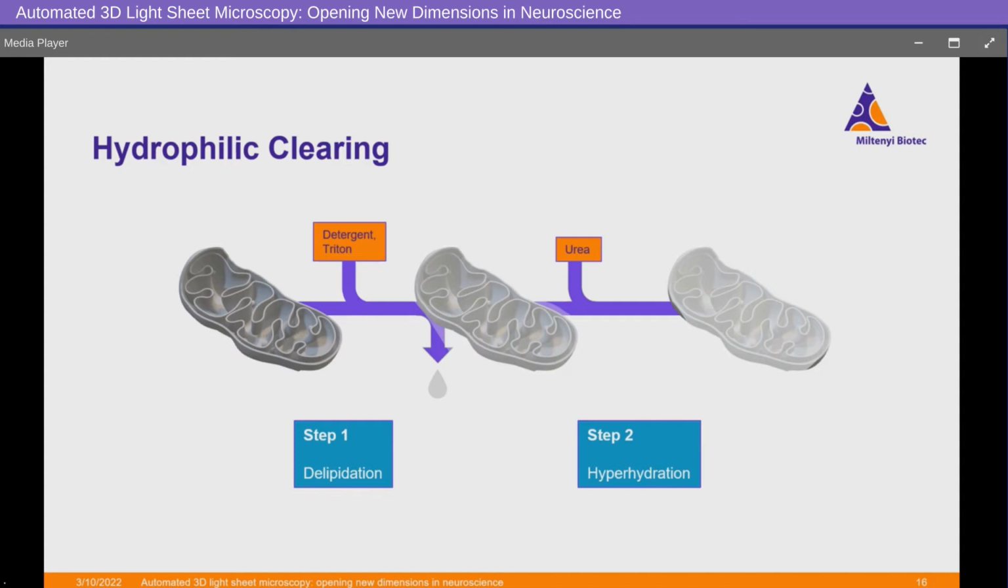The main disadvantage is the time it takes to clear samples, which with this protocol can take weeks. And it isn't always as effective as other methods like the organic solvents or the hydrogel-based clearing on dense samples.